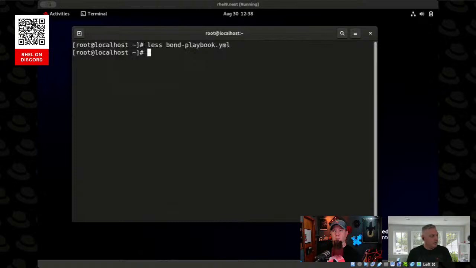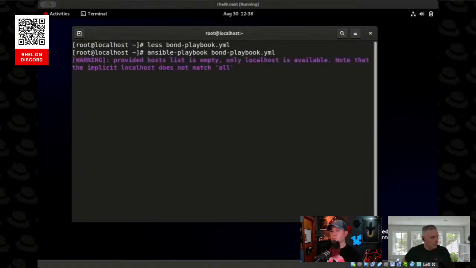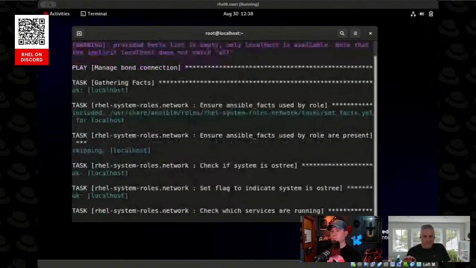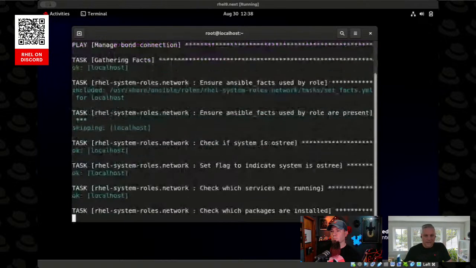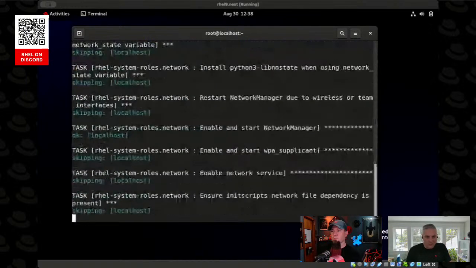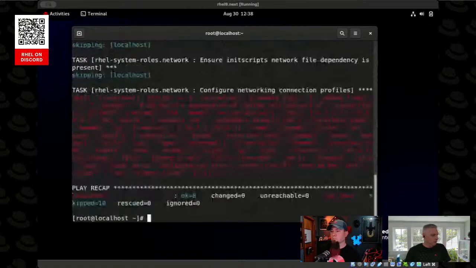All right. So let's run the Ansible playbook, the bond playbook. So it's going through and checking the status of different things, and what are the flags, and are we running Network Manager? Do we have the right software? And then, uh-oh, I get an error message.